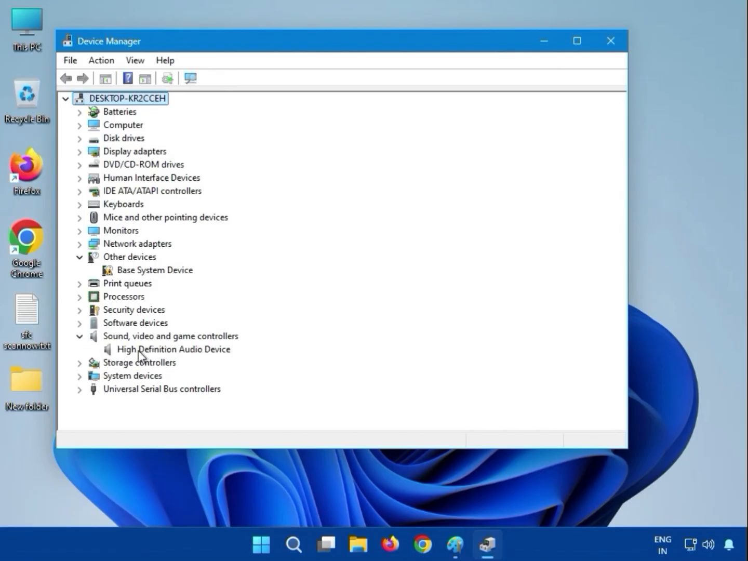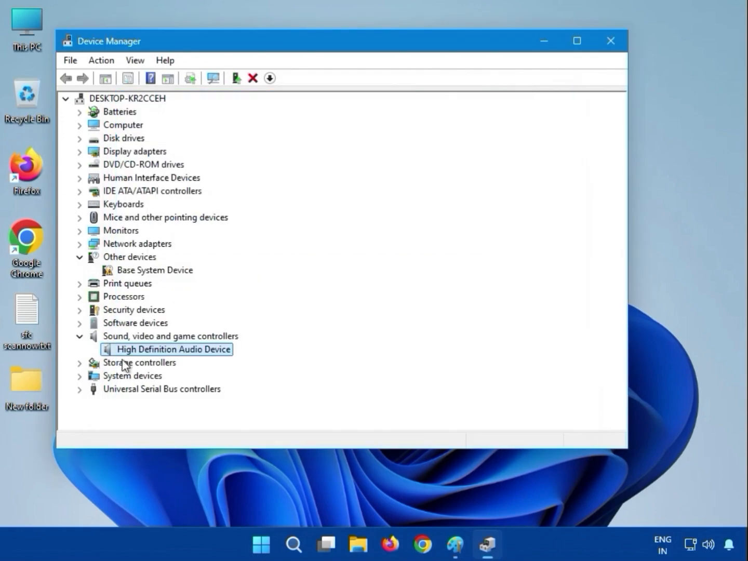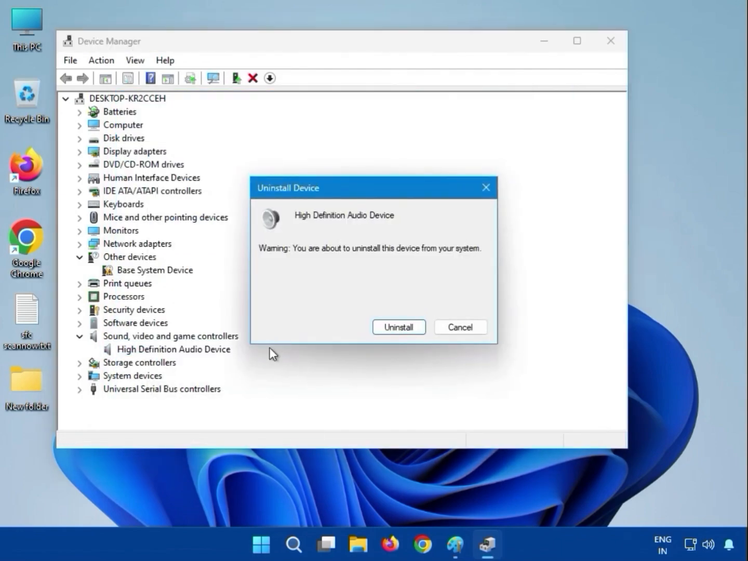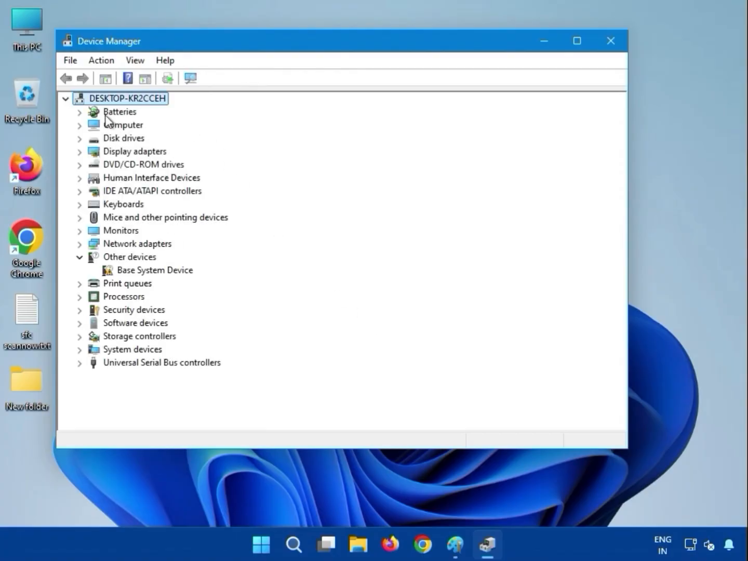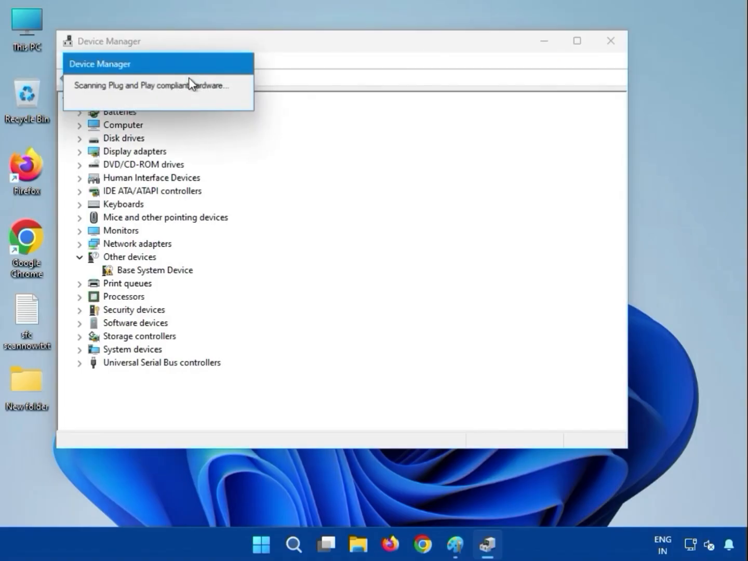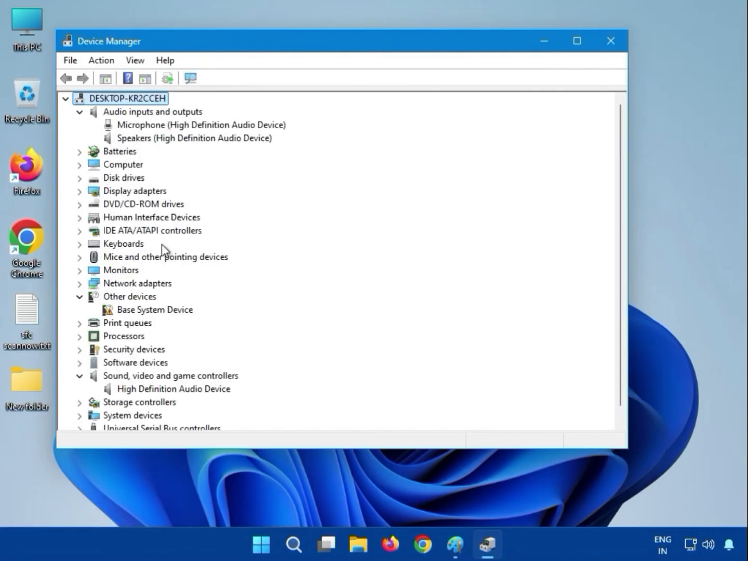You can see here also, just right click and uninstall, and remove that. After that guys, you have to click here on Scan for hardware changes. This is the last icon. Just single click, it will detect automatically. It shows audio inputs and outputs and sound also.